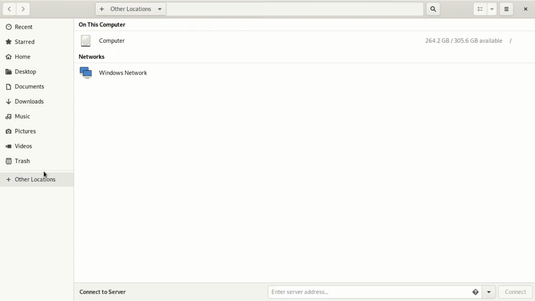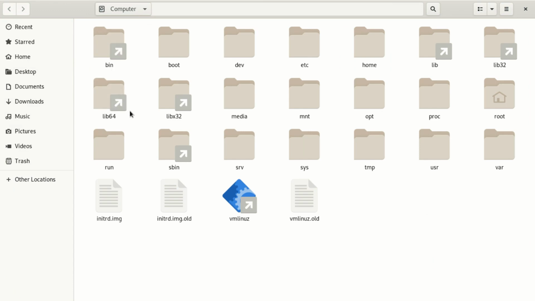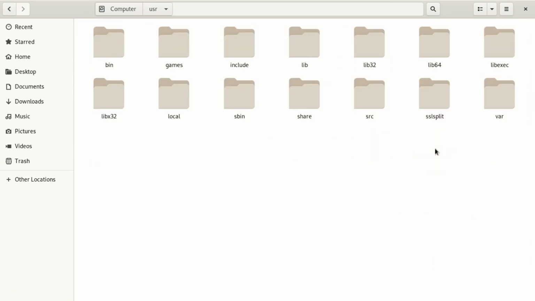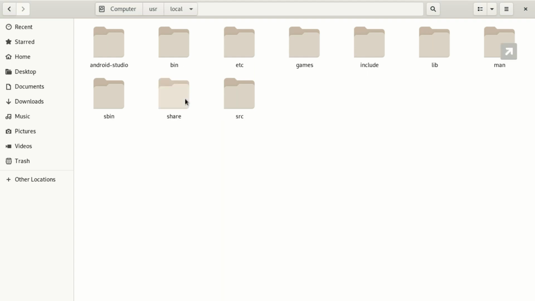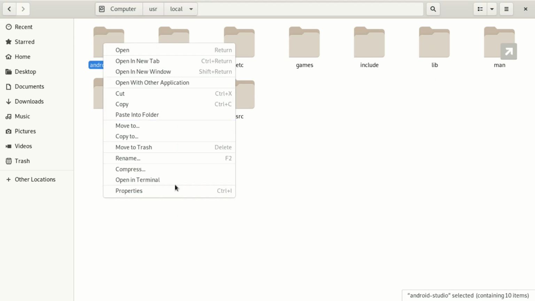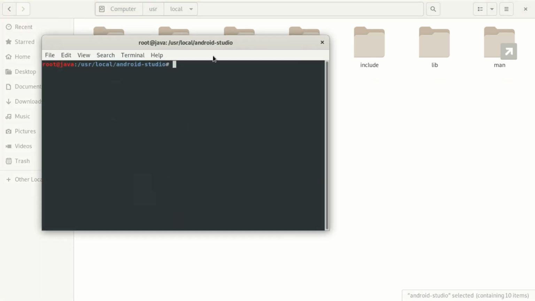You go to this location, computer, my computer, but you can do that using your command prompt. Now I want to do it manually. Then you look for usr, but if you want to put it in opt, that's also fine. Then you look for local and click paste. After pasting, you're going to see your Android Studio here. You can right click here and say open in terminal. Once you open in terminal, you can see it opens this folder.